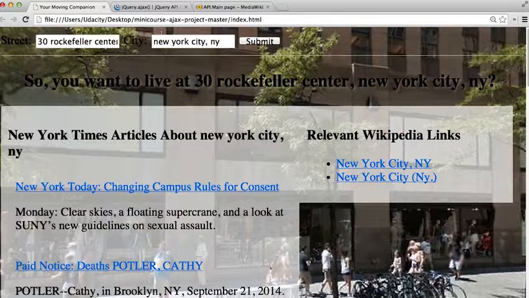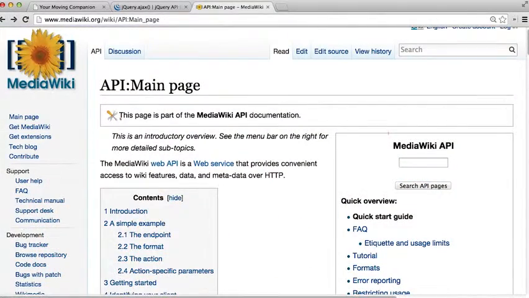We've got 2 out of our 3 asynchronous requests working. Let's get some Wikipedia articles about the page to show up. We're on the MediaWiki API page because Wikipedia is run by MediaWiki. And looking through this page, you'll actually find you don't need an API key.